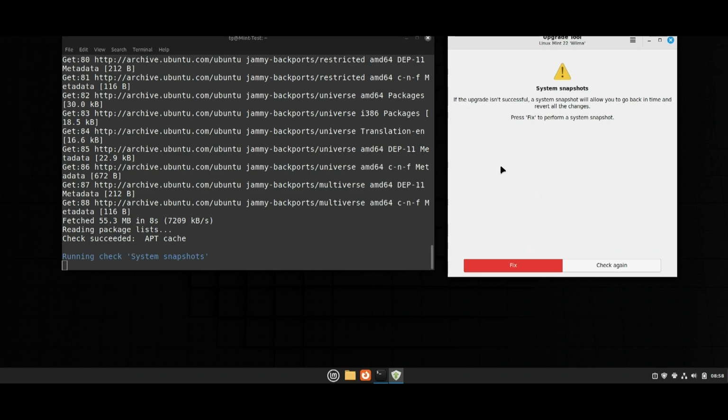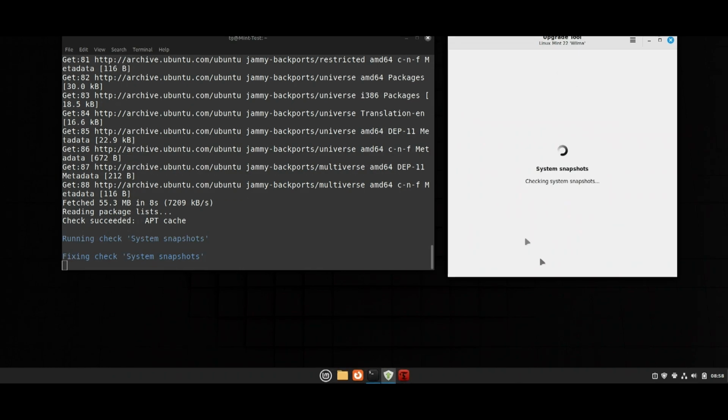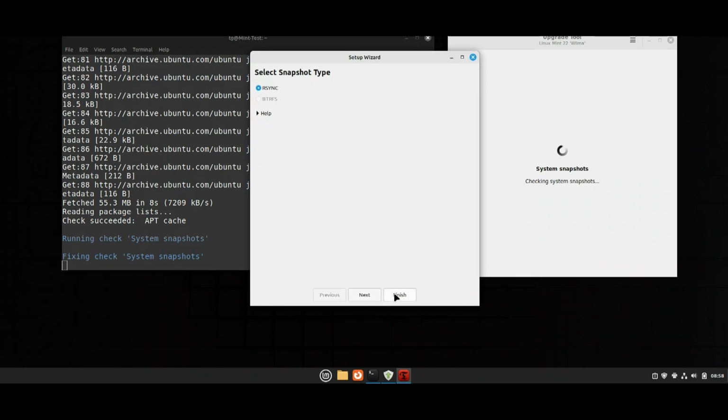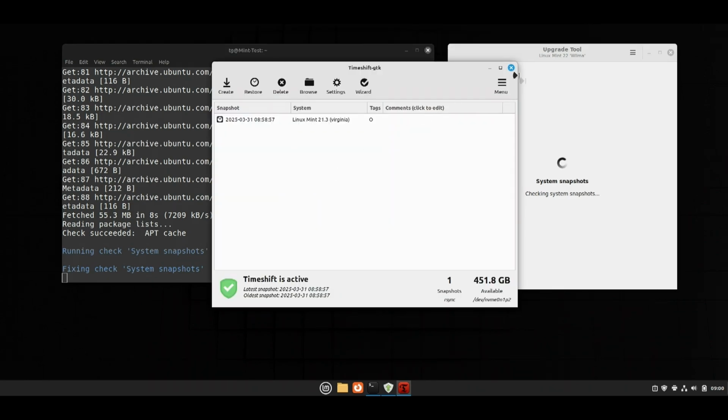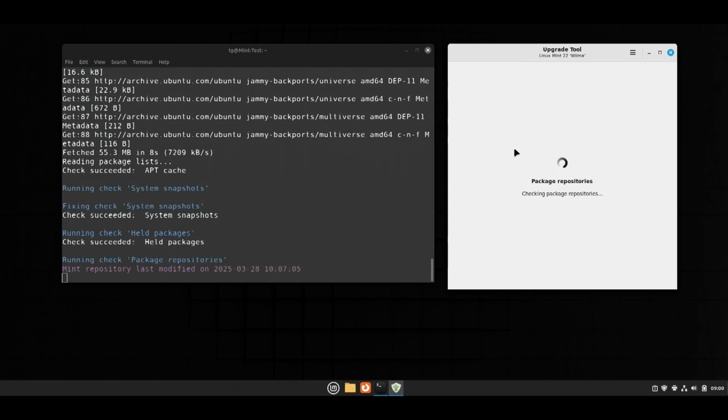Here we go, right here. This is a good example. So what it wants me to do right now is make a snapshot of the system. Now, in this particular case, you have to do the snapshot. It won't let you do the upgrade without a snapshot. So in order to fix this, you're just going to have to do it. All right, so once you've done a snapshot, you'll just close it, and it'll continue.